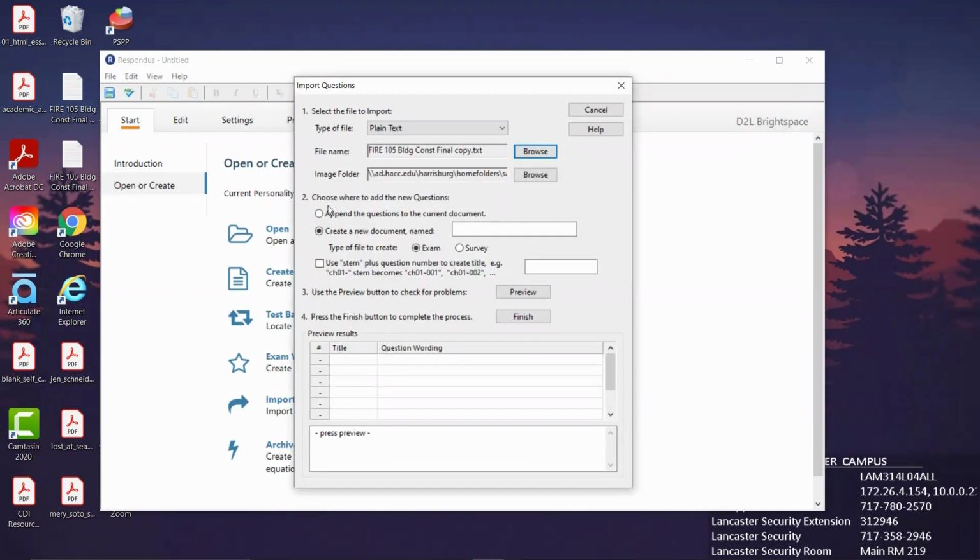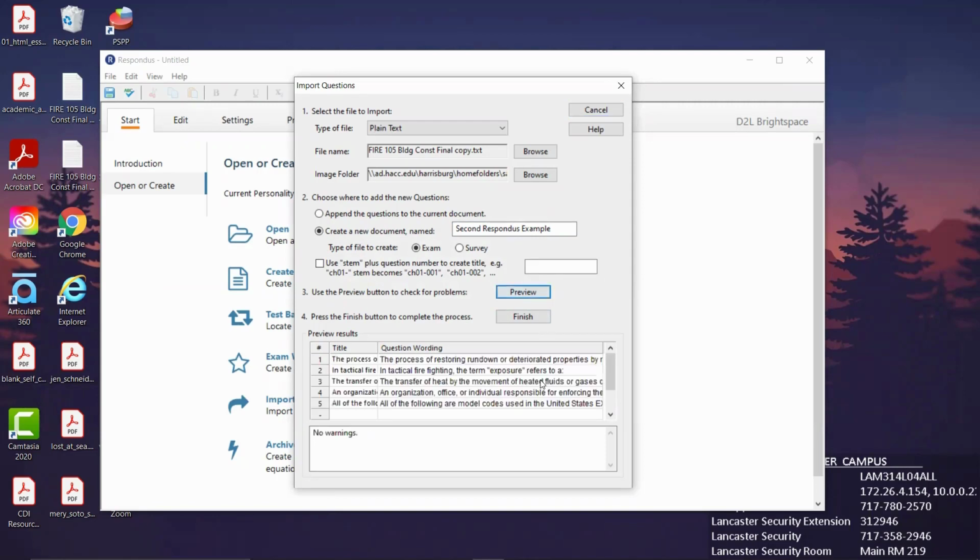Under Step 2, choose where to add the new questions. Select Create a New Document Named, and in this text box, type in the name of the quiz. For now, I'm just calling this Respondus Example. For type of file to create, leave it at Exam. Click on the Preview button to check the document for any errors. I have no warnings. If you have warnings, they're going to show up in this bottom box here.